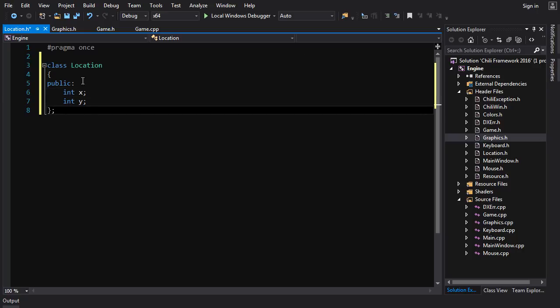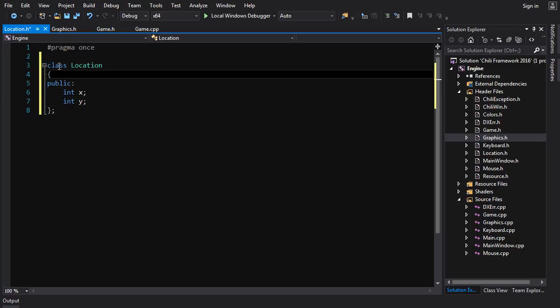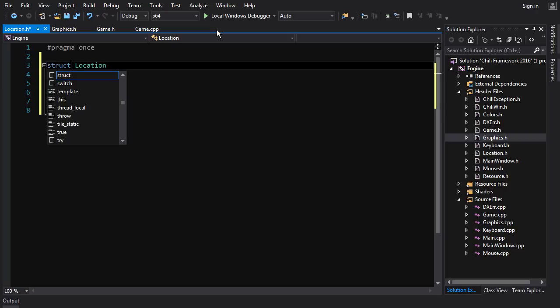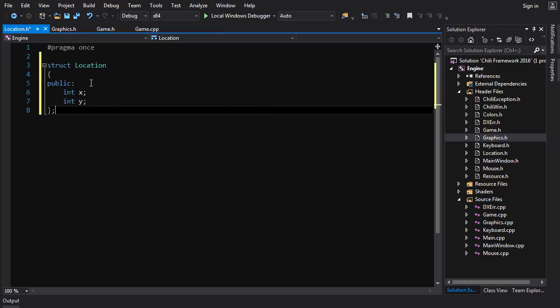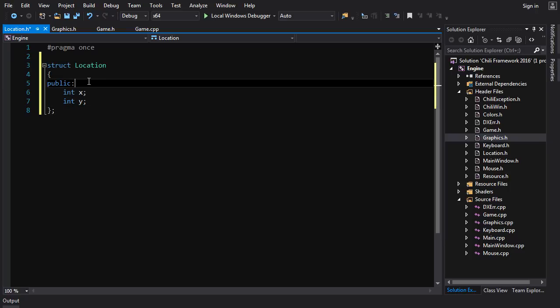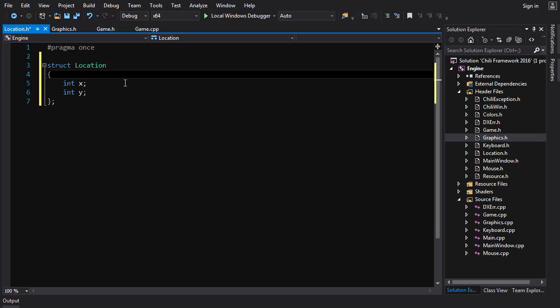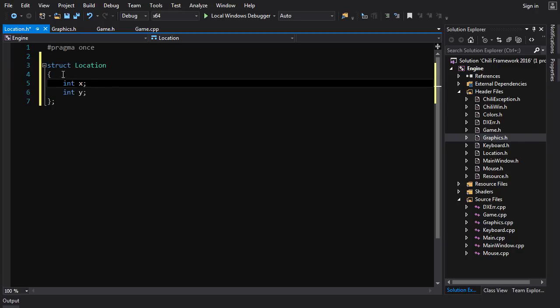Now, there is one thing that I want to bring to your attention, and that is there is another data type specifier where you can declare a data type called a struct. And sometimes people get confused about the difference between struct and class. And here's the thing about them. They are almost exactly the same, except in a struct, all the members default to public, and in a class, all the members default to private. That is the only difference between them.